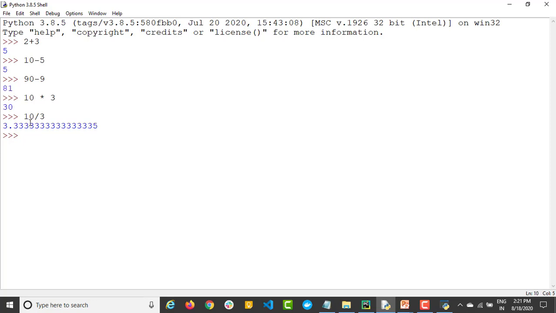But this is actually a float value. So whenever you do any division operation, you will be getting a float value. Okay, so let's say if I say 10 divided by 2, I will get 5.0. So whenever you say division, you will always get the float values.